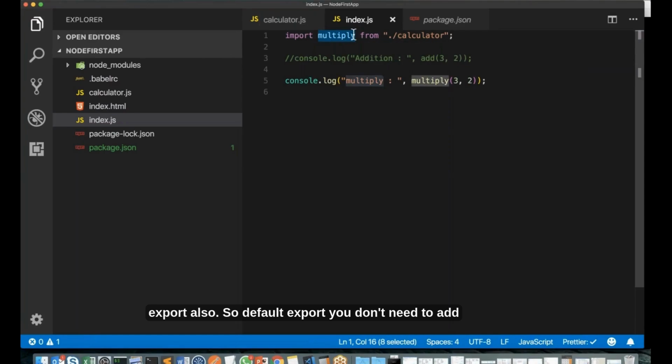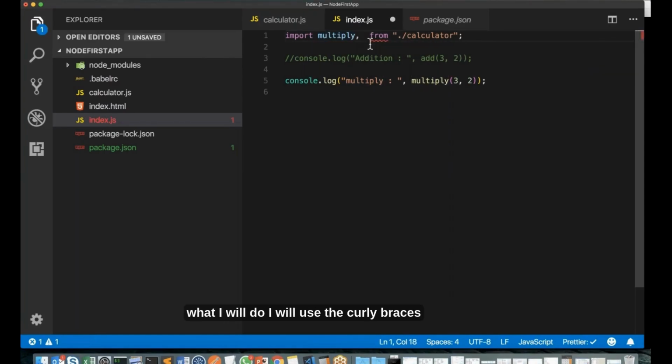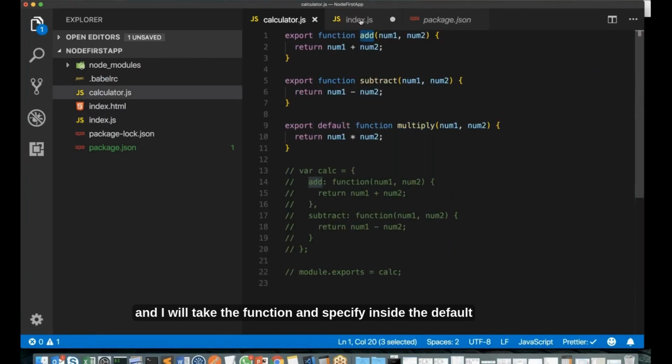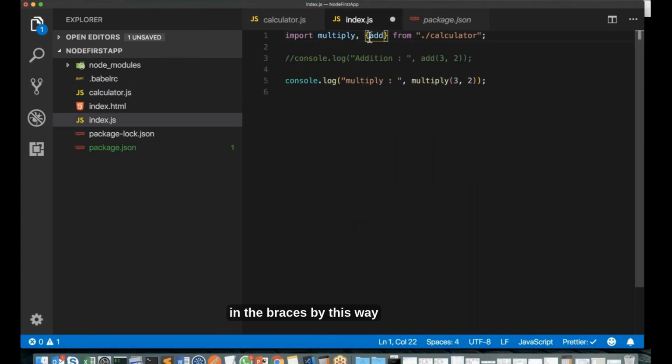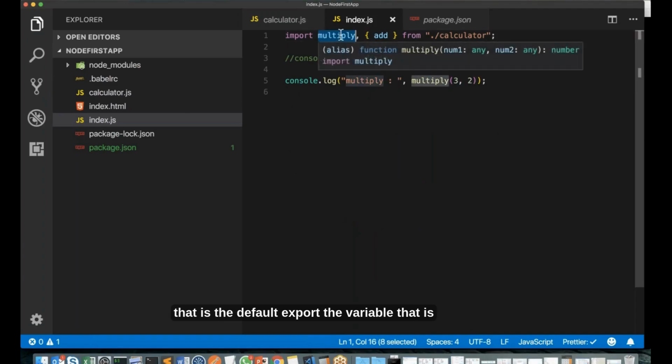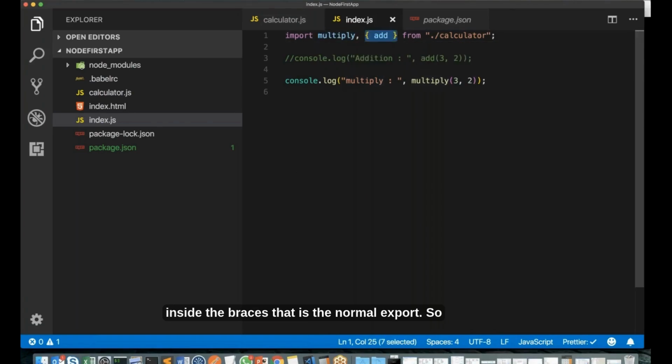For the default export, you don't need to add any curly braces. But if I want to use any normal export, I will use the curly braces, and I will take the function and specify it inside the braces. This way, I can use the default export and the normal export. The variable outside the braces is the default export. The variable inside the braces is the normal export. So now I can use both functions. Now addition works and multiplication also works.